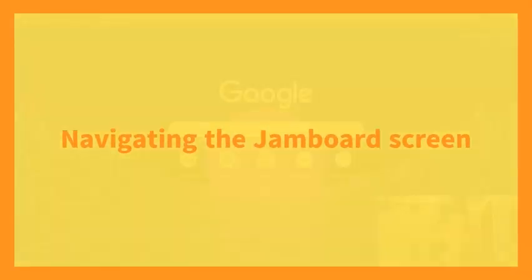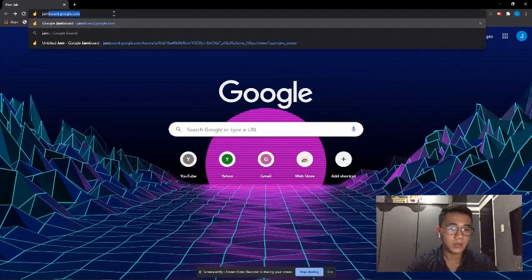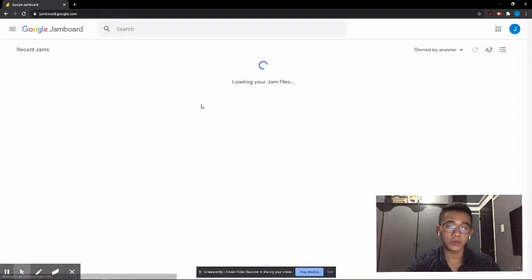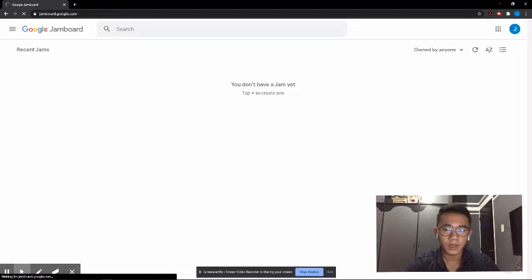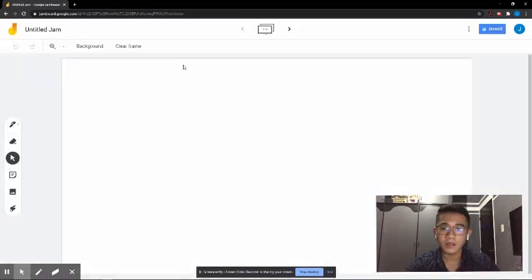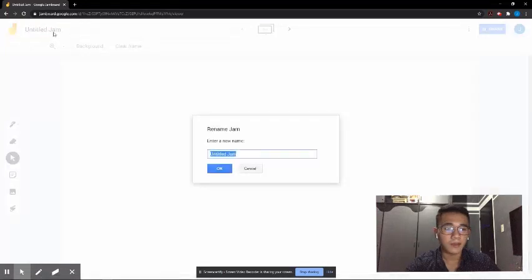Open your web browser and type jamboard.google.com. Once you get there, in order to create a new jam, you just have to click this plus button on the bottom right corner. And if you want to put a title on your work, you can click on the top left corner and type your desired title. So now let's put project.